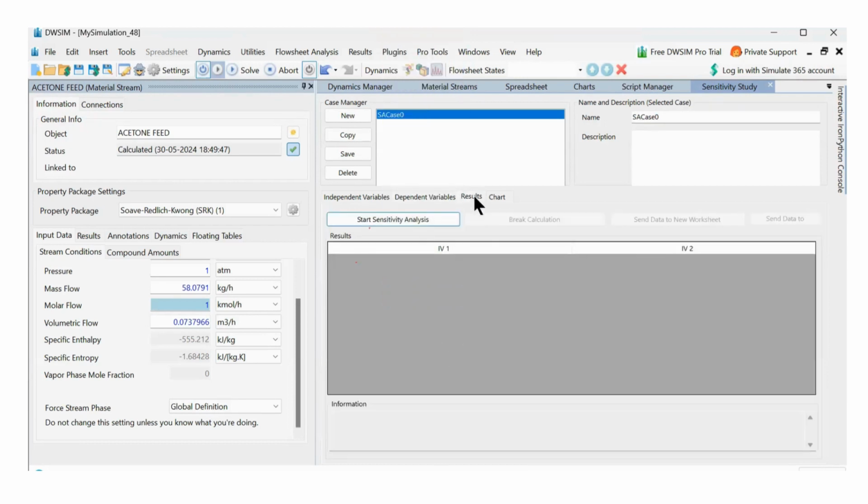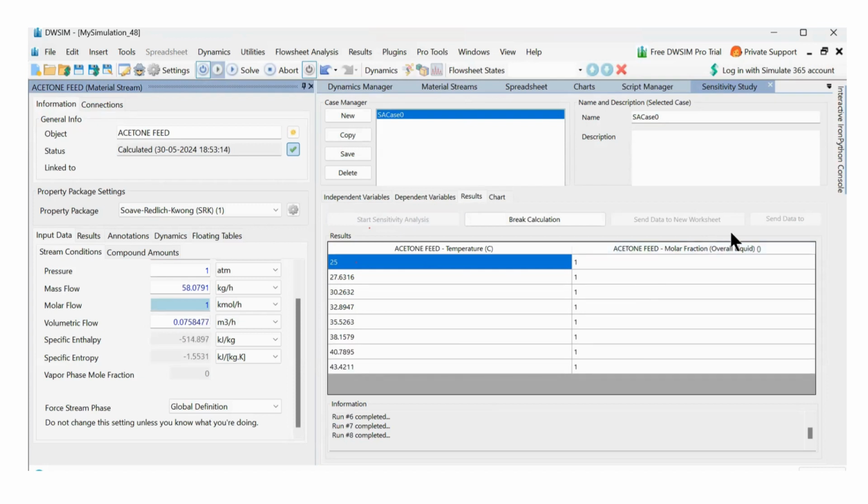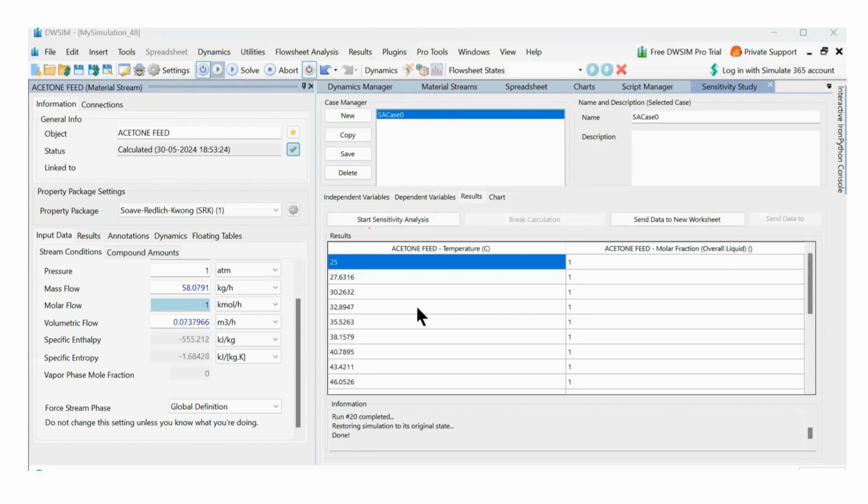Now I go to the results and start the sensitivity analysis. It is doing it now. See, molar fraction overall, it is liquid. But somewhere it has changed from 1. Initially at 25, the molar fraction of the liquid acetone feed is shown as 1. These are the molar fraction overall liquid values. The temperature starts from 25 and goes to 75.